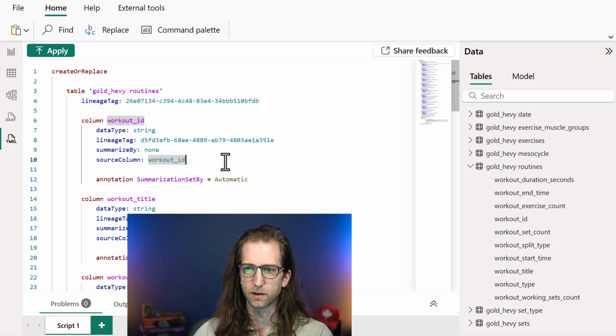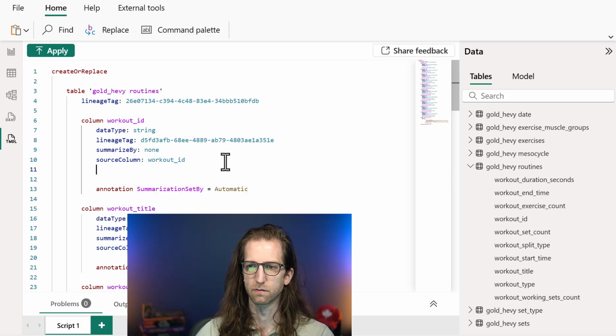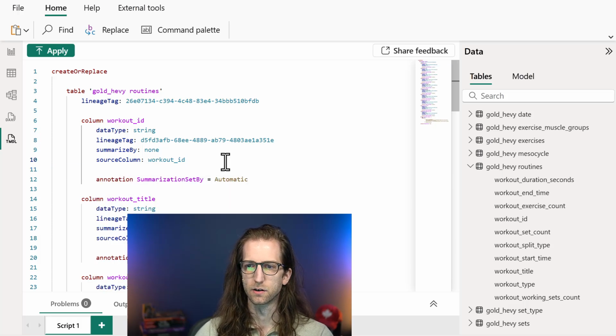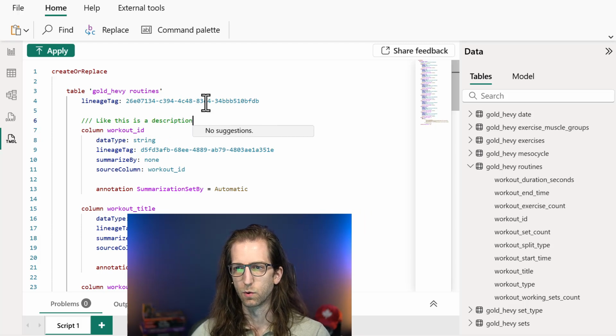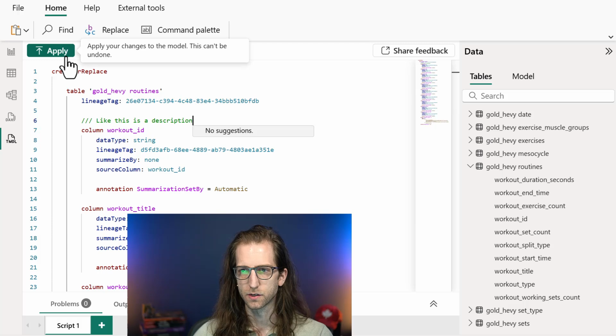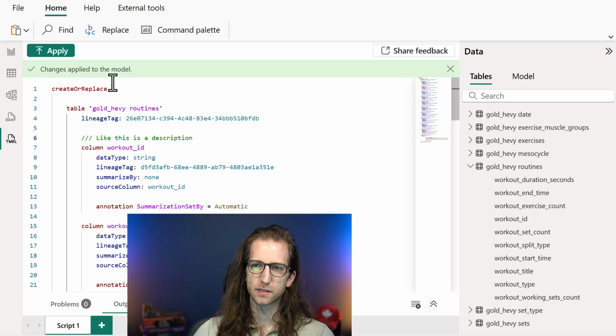With TMDL scripting, you can work with this script manually, pressing Control Space to see what properties are available, for instance. You can also write those descriptions yourself, and those descriptions can have the syntax like this is a description. If you want to make that change, you can just click apply, and it's going to make the change to your model. In a nutshell, TMDL scripting is a way to programmatically work with and modify your model rather than using the user interface, and this allows you to make multiple changes at once.